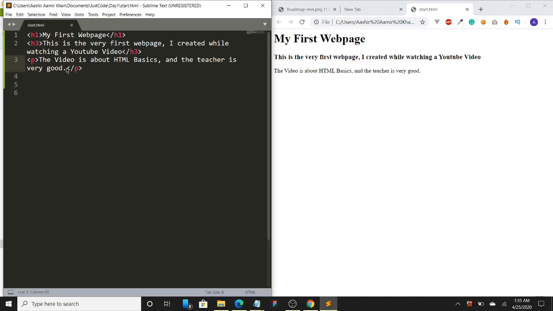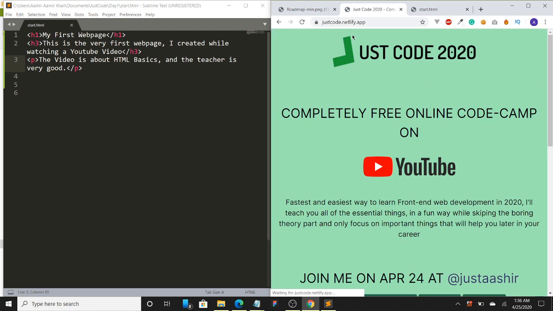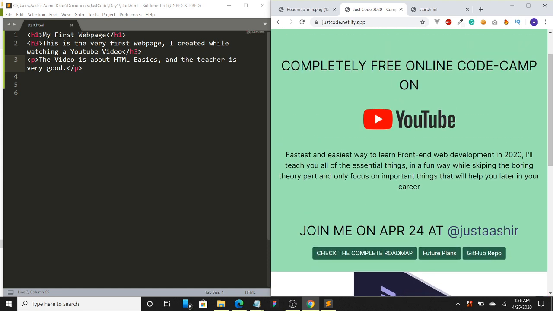So let me tell you one thing. The web page is basically the house of links. The internet works through links. Let's open the home page of JustCode, the landing page. Okay, so this YouTube logo.